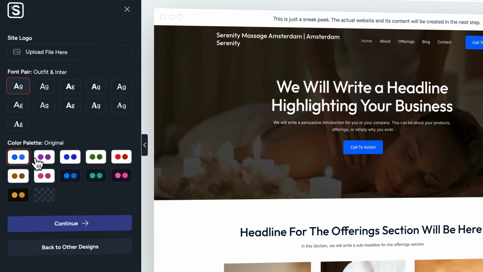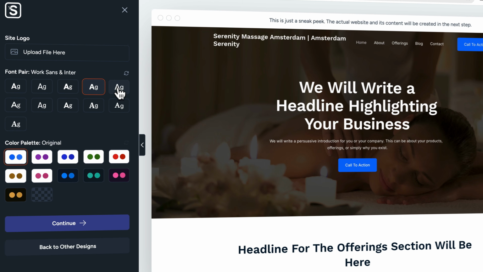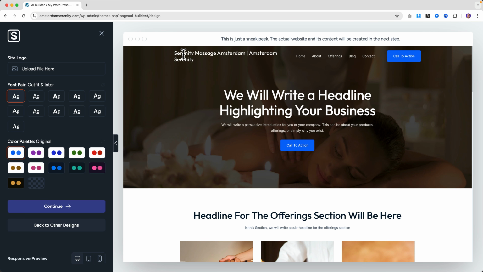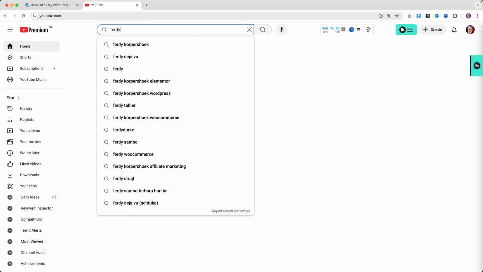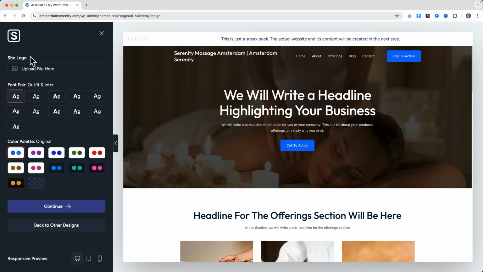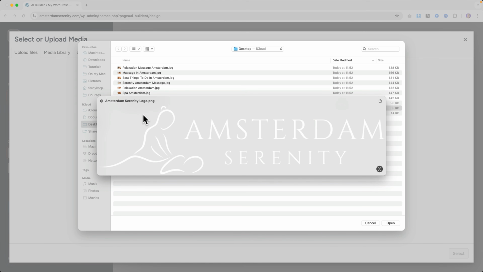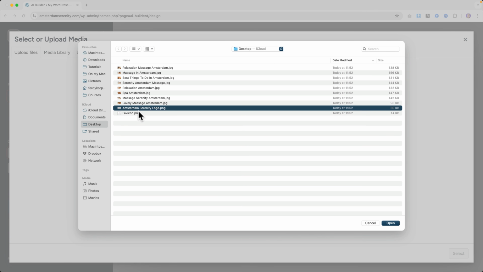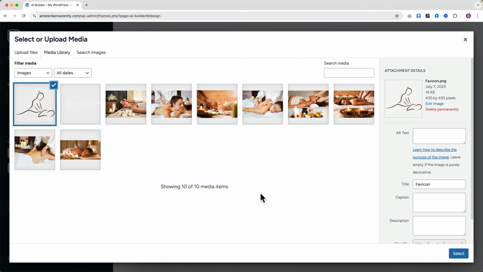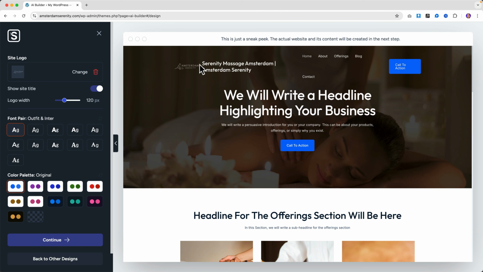I like those colors and the light area over here. You can also change the look and feel. We can upload our own logo. And again, I have a tutorial about that if you go to YouTube and search for 30 logo. You can learn how to make a logo for free. I want to upload mine, upload files, select files, and I upload the logo and the fave icon. So I select them both, open, and then I click on this one, and that's the one I want to select. I copy the title, paste it here, and I click on select. So now there's my logo.